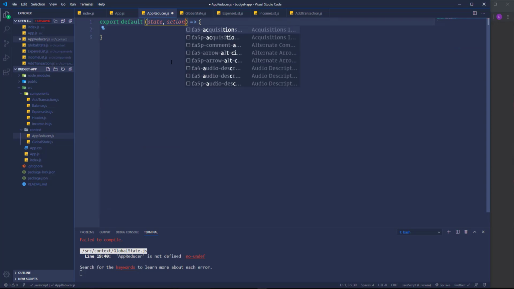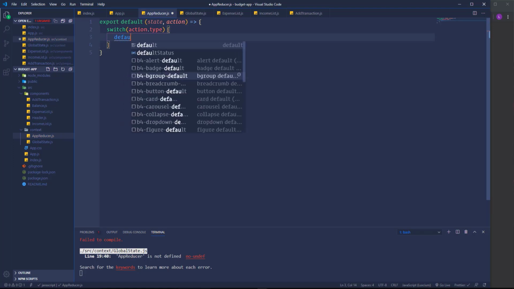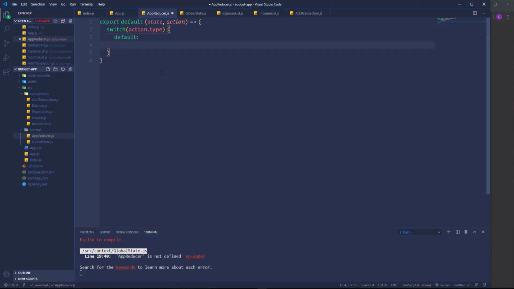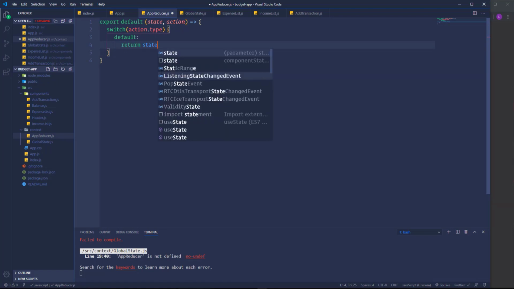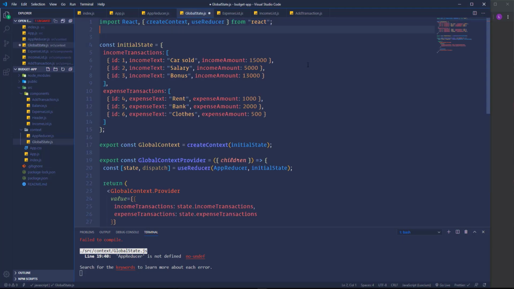In general, actions are pure JavaScript objects. They have one required property called type, and also they might have a payload property as well. We will refer to the actions a bit later. Now let's create a switch statement. Then inside the parentheses, pass action.type and then use the default case. I'm going to return here just the state. Next, we need to import appReducer in the globalState.js file.